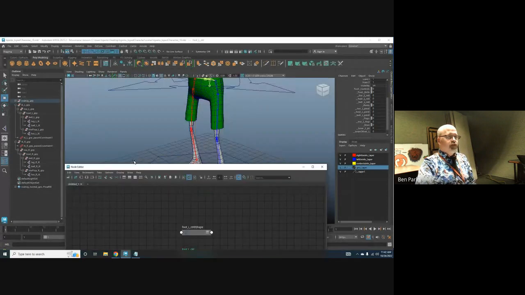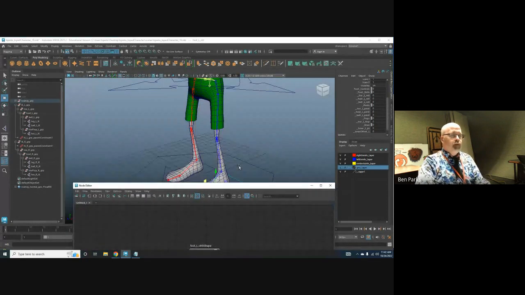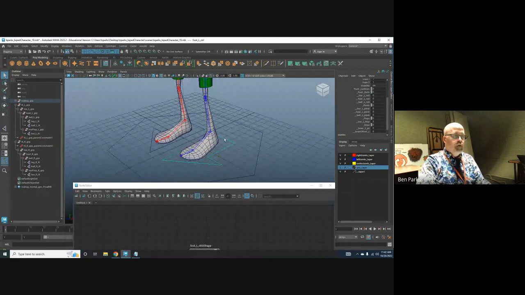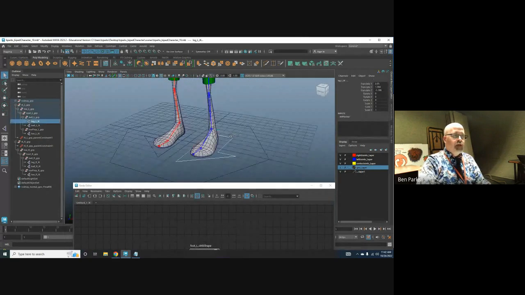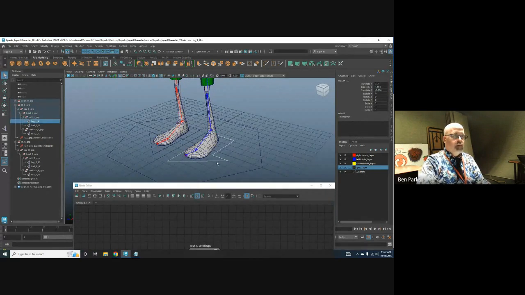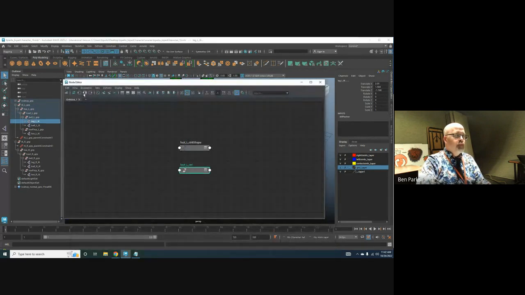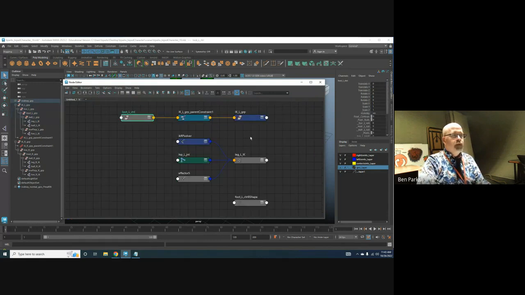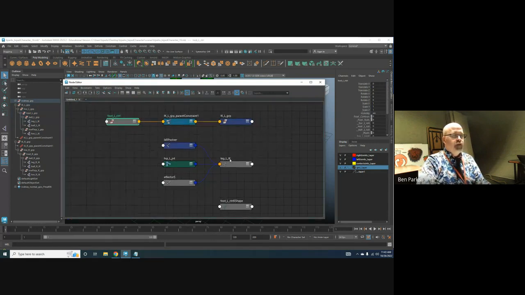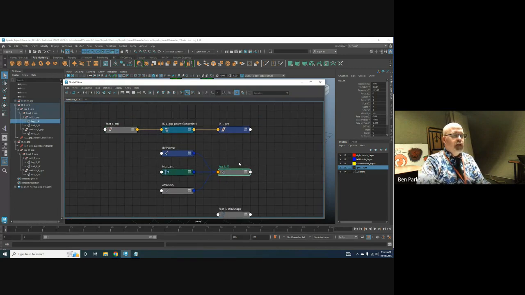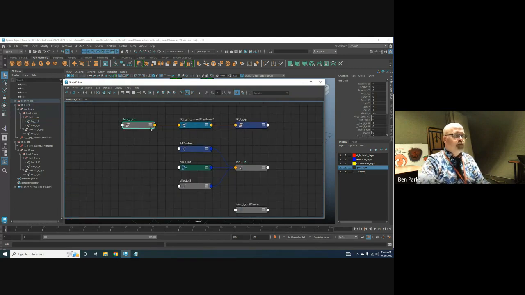So I'm going to select the controller and the ankle IK. Right, I'm just going to select those two. And I'm going to hit the input and output connections button. Again, it looks like a box with 2 arrows in it. It's the third button or fourth button from the left. Click. Should look like this. I should have access to the IK itself as well as the foot control.